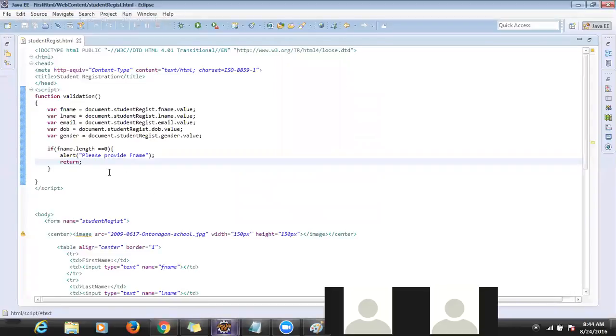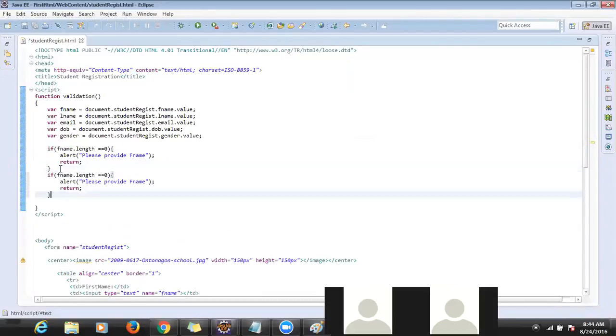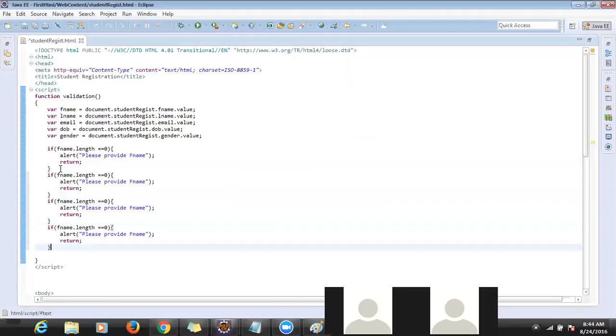The same logic. So just copy the same code. Every time what we have to change is the field name and alert message, correct? So first name validation is done. Now we have to validate last name. So here, what I have to provide is please provide last name, correct? And the third one is email. Just copy it and check the length of the email. If email length equal to 0, please provide email.